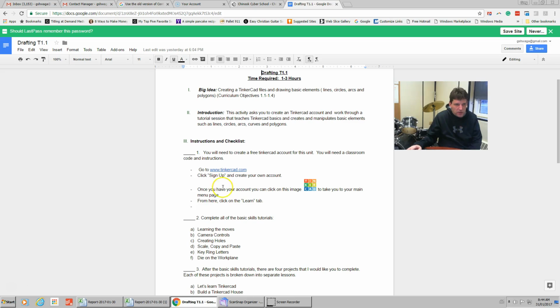It shows you how to set up a Tinkercad account. You'll have to create a free Tinkercad account for the unit. It shouldn't be a problem. Where it says you need a classroom code and instructions, actually you don't, because all of you are over 12 years old, so you don't need the classroom code. You can sign up and create your account.